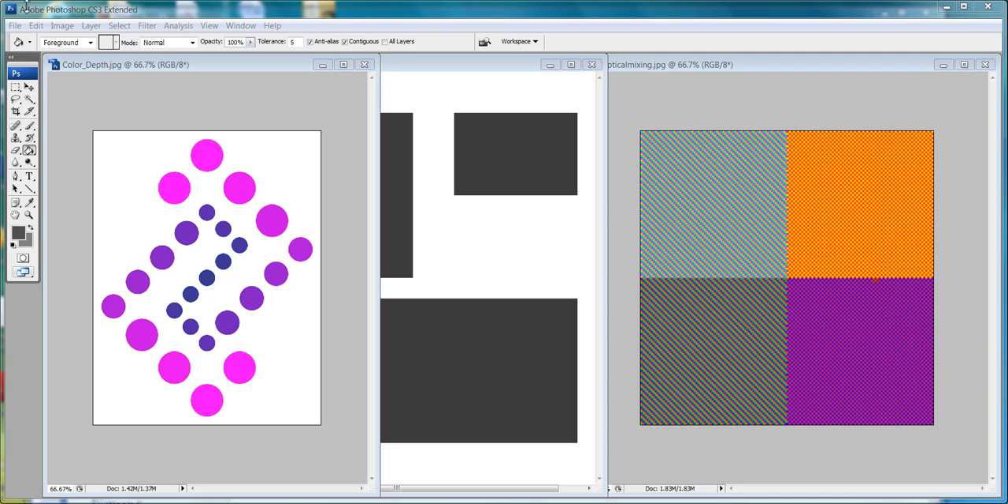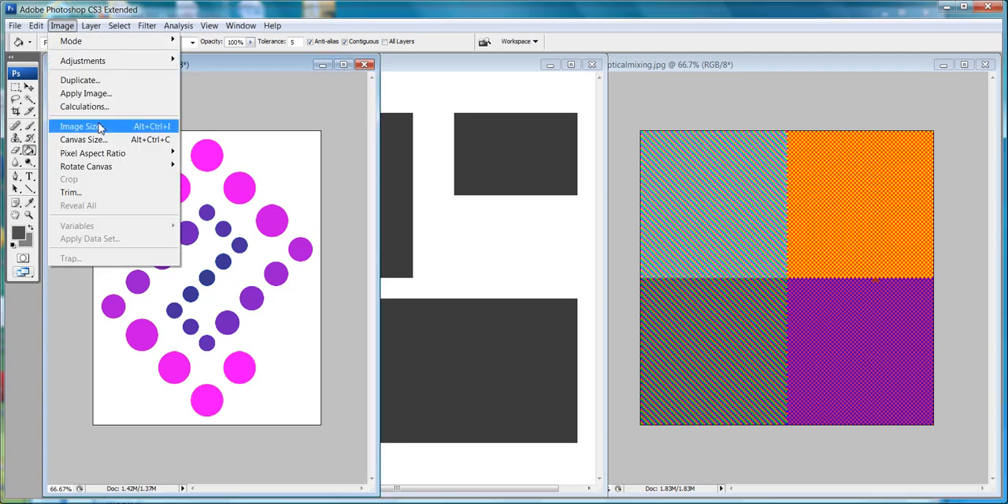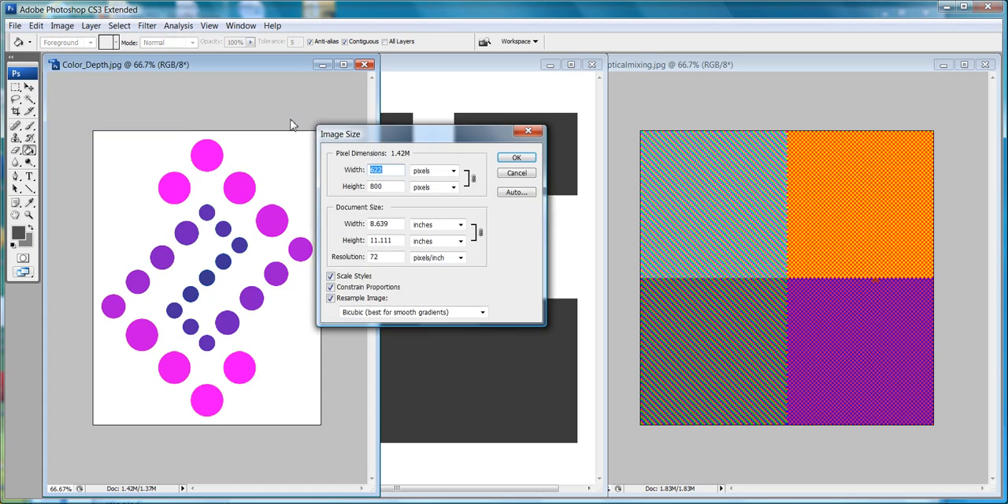Looking at combining images, the first thing we need to do is check the image size of them. So image size, we can see the shortcut here, Alt Control I. And we can see here the height's 800, the width's above that 600 mark, and the resolution is 72. So it fits with what we want to work with. So I'm going to go ahead and hit OK.